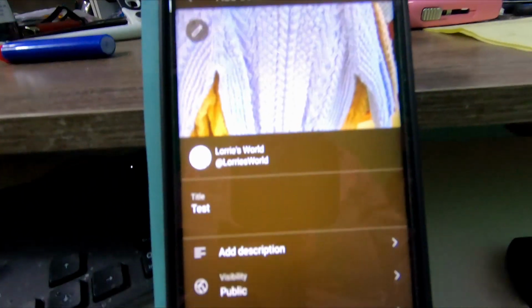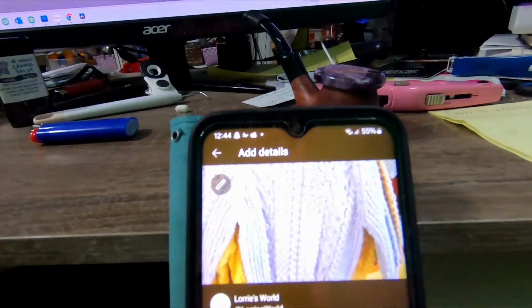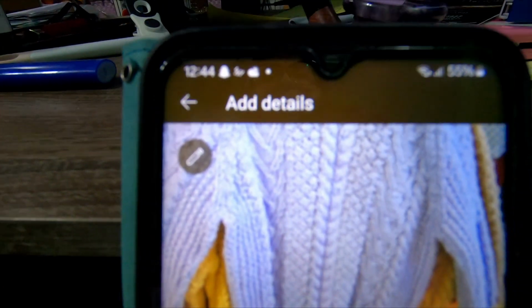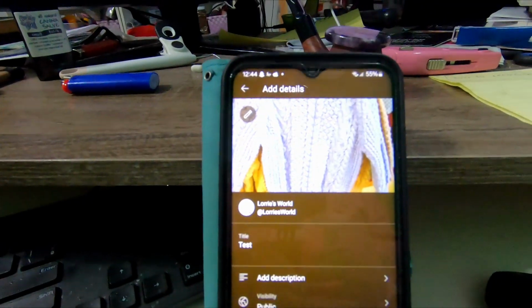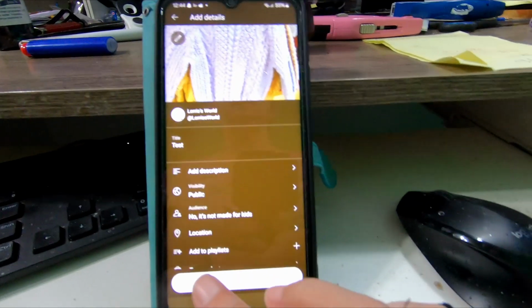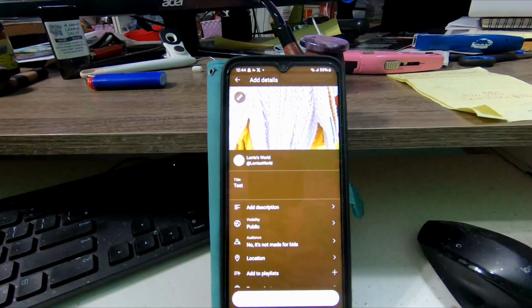Again, this is on my phone, right? So this is just a picture I have on my phone. I'm not going to upload this. Wouldn't make any sense to have a picture of somebody's sweater there. But anyway, that's it. That's it on your phone. You would just hit upload and it will upload to your channel and you'll be all set to go.